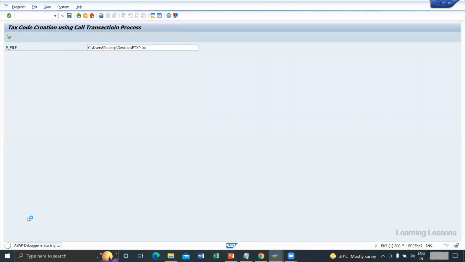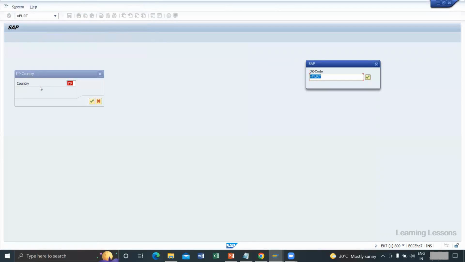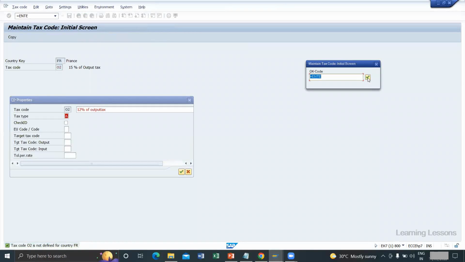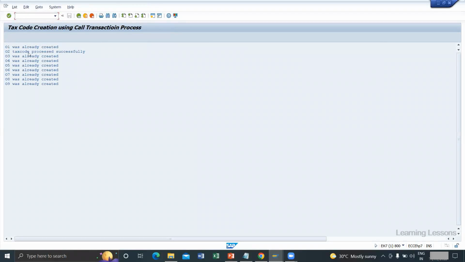Now execute. Debugging is starting. I'm not going to debug. Directly I'm pressing F8. There is one more problem. All screen mode also we have to check whether it was enabled. Now see, O2 is being created. O2 is created successfully. See, O2 tax code processed successfully. Remaining entries are already there.